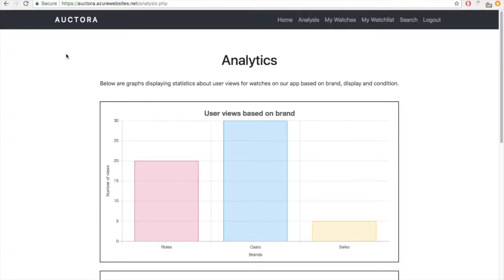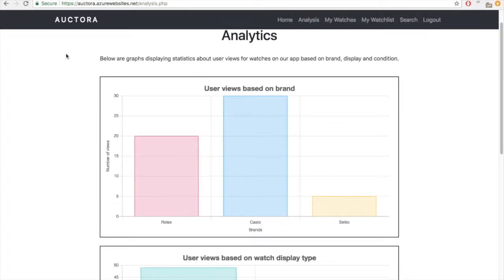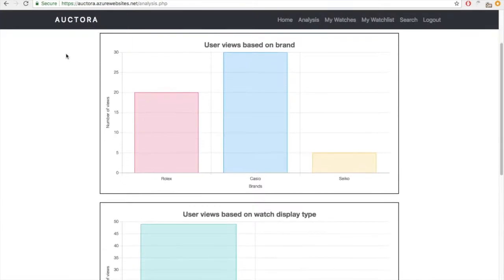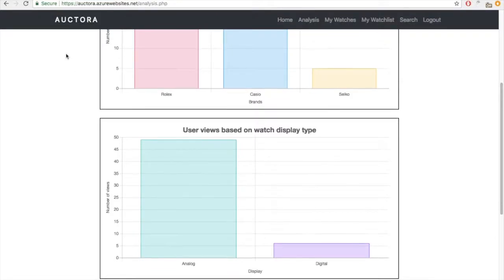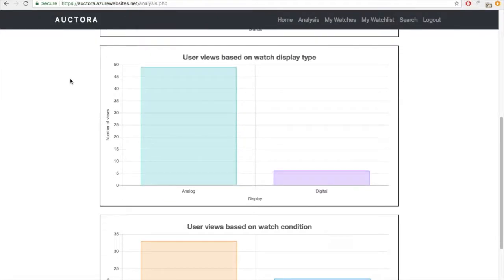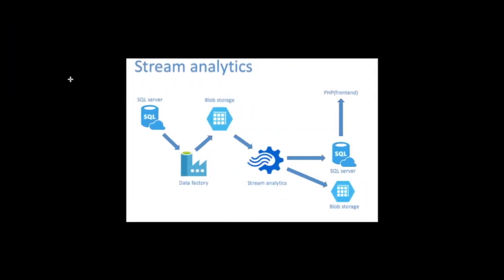This page shows some overall real-time analytics to the user, such as the most popular display, condition, and brands of watches searched on our system. Displaying the analytics in real time involves using Stream Analytics, Azure Data Factory, and Azure Blob Storage. We split this task into 3 main processes: Stream Ingestion, Stream Analytics, and Storage and Presentation. Let's start with Stream Ingestion.